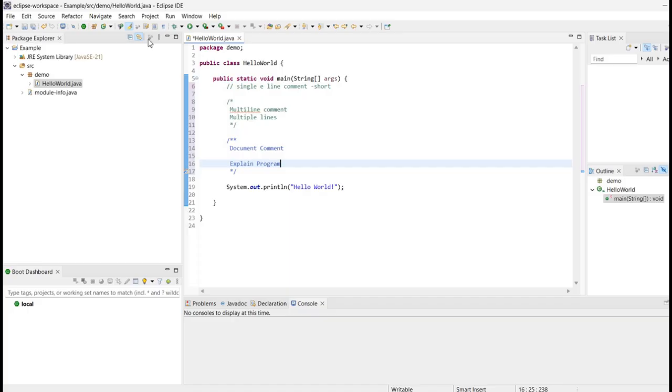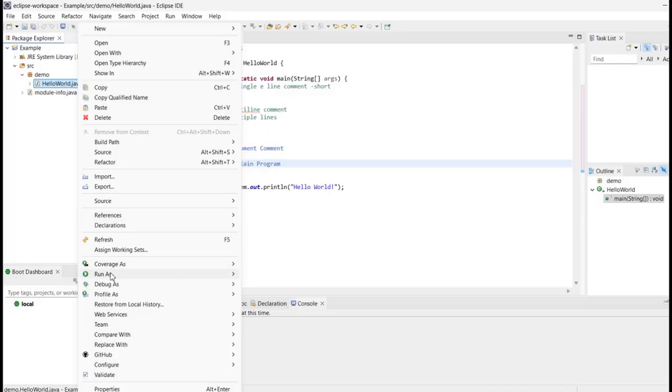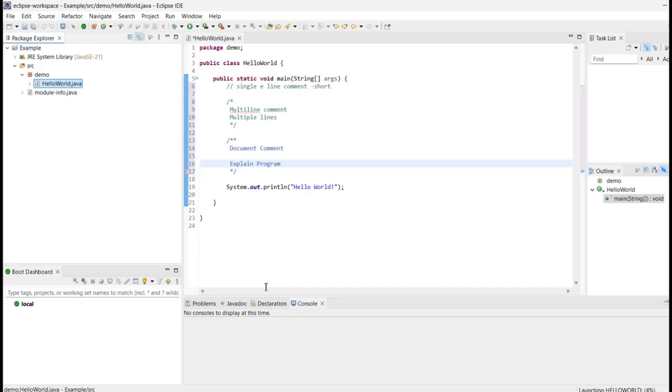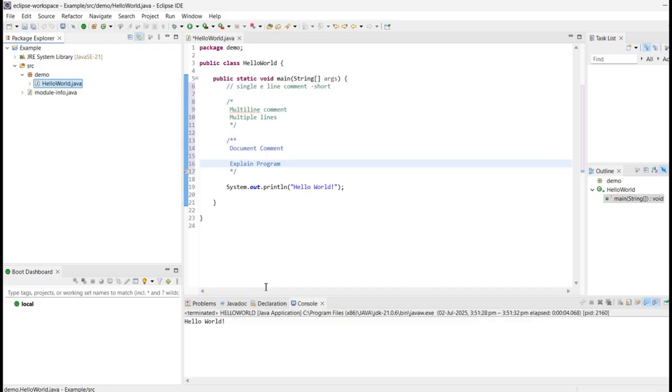Now we'll run this again to test how the comments are working. So when I right click here and run as Java application, you can see my hello world gets printed and all the lines which are written inside comments do not get printed.